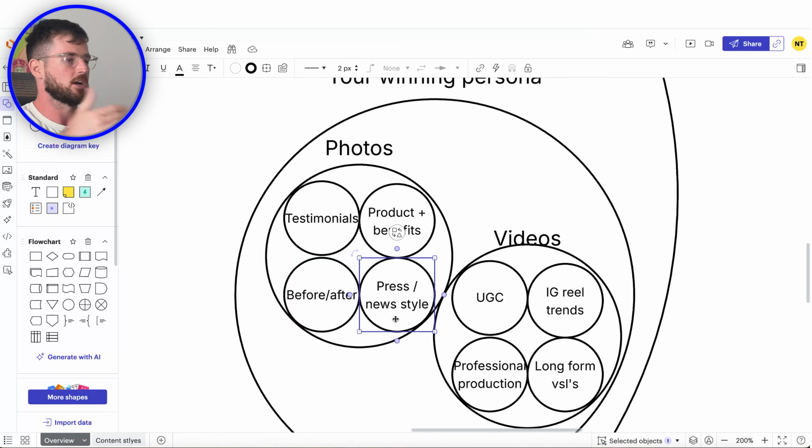And then the next one, press news style video right here. This could be something where it's like Celsius swarms the market, helping people go from tired and lazy to productive at work, right? So it's calling out the same thing, but more of a press news style ad.